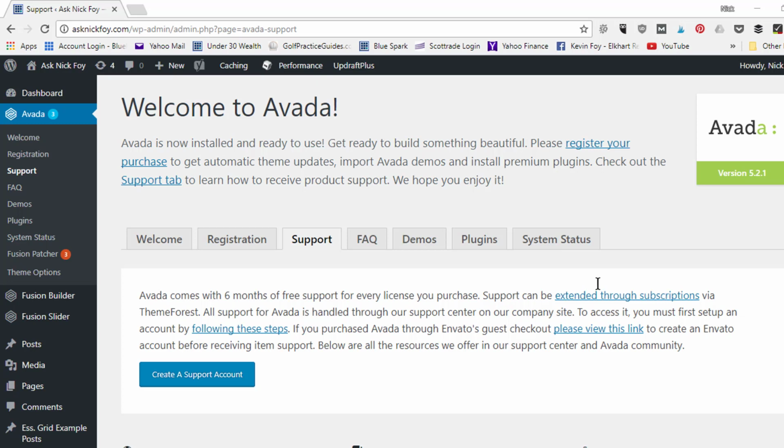And to start off, I'm here on the back end of my WordPress website. So I've logged into WordPress, and underneath the dashboard tab is the Avada tab once you've installed the Avada theme. Starting off, you've got a little welcome tab, which gives you a little bit of information about the theme. Then the registration tab is the next tab right here that you want to click on.